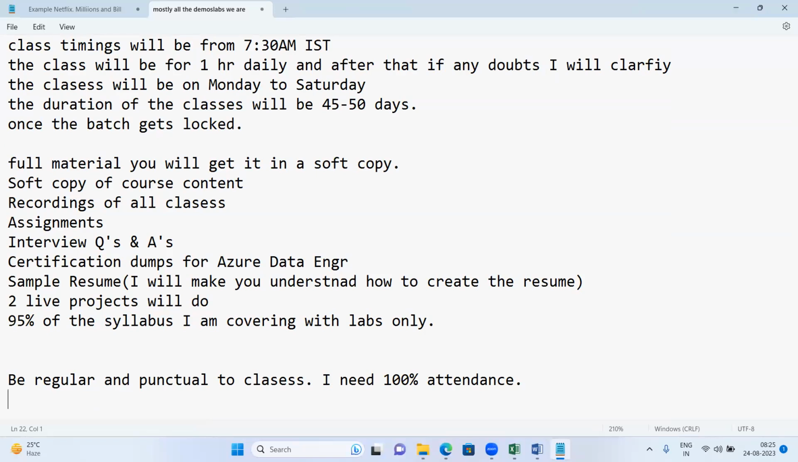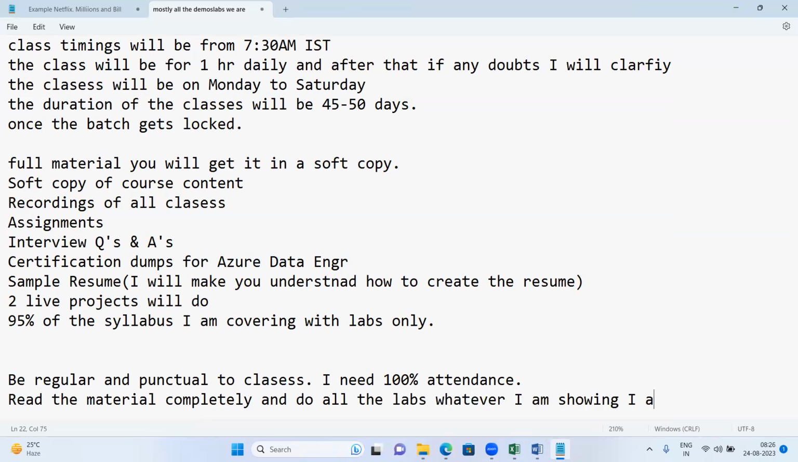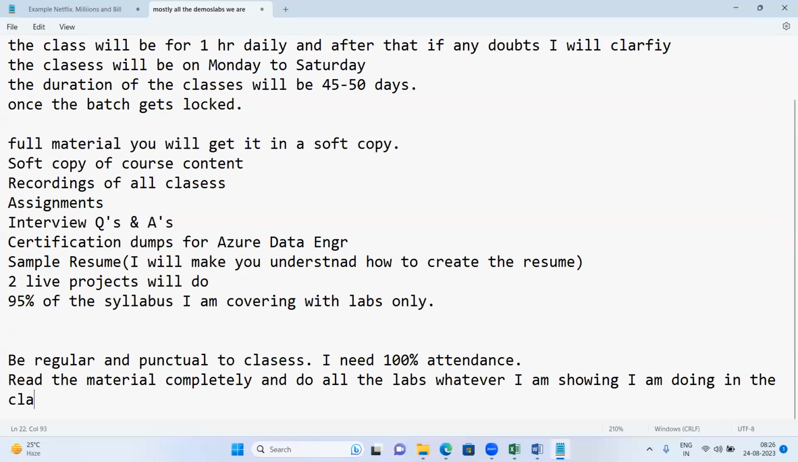Read the material completely, and do all the labs, whatever I'm showing or doing in the classes. Do all these labs, and for sure you will get a good job.